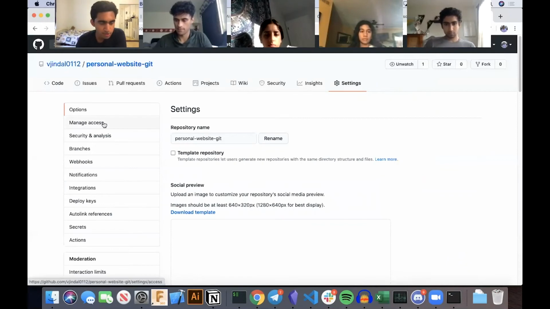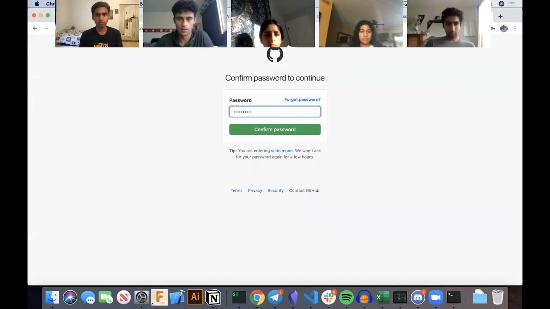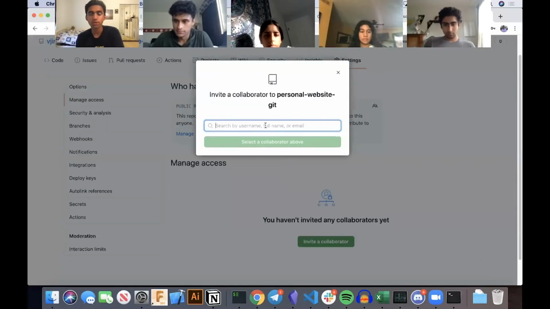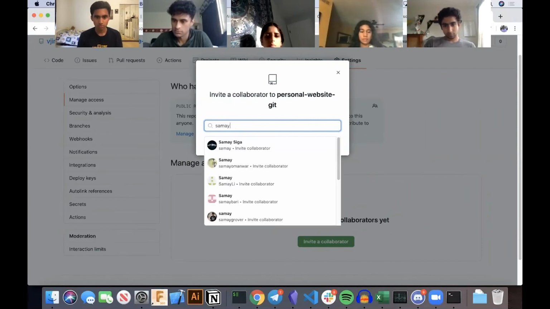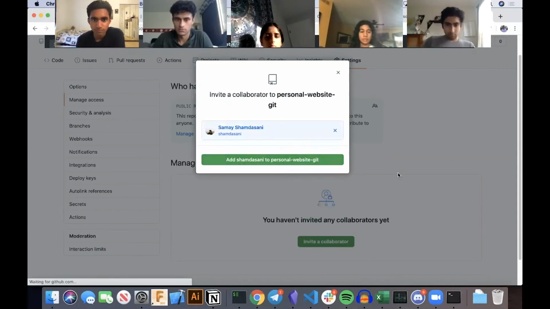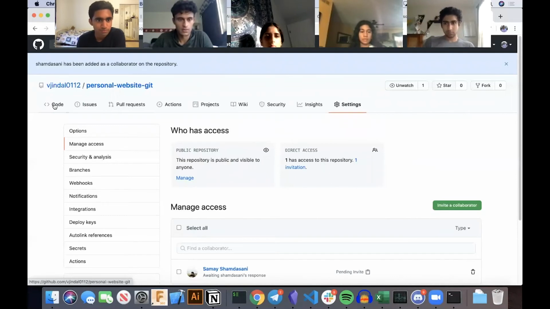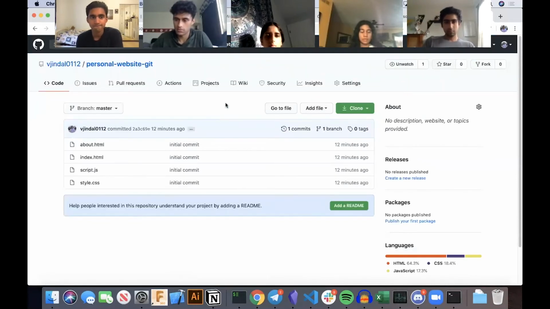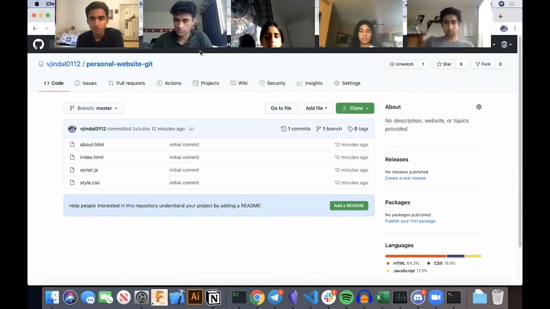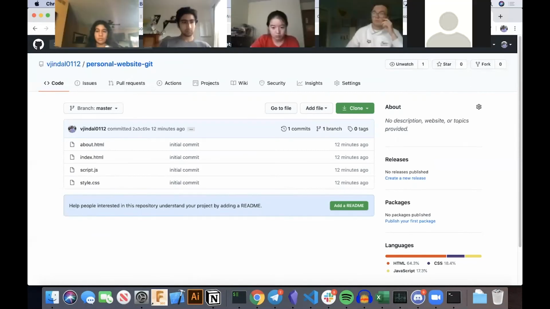In the meantime, I'll actually give Samay some access to this repository, so then you will be able to pull and push. Cool. So now that you have everything in Git, it looks like everyone seems to be on the same page.